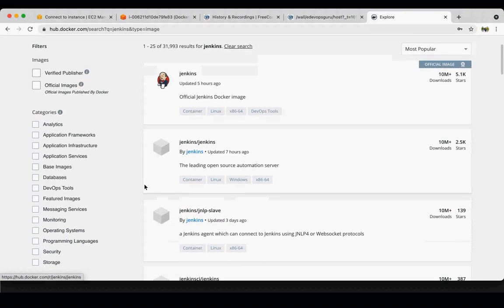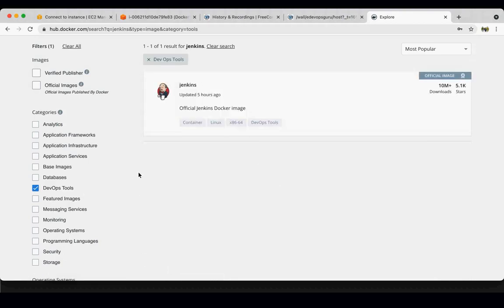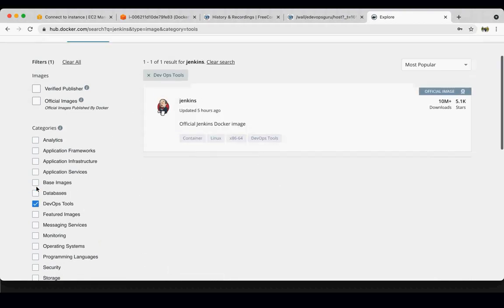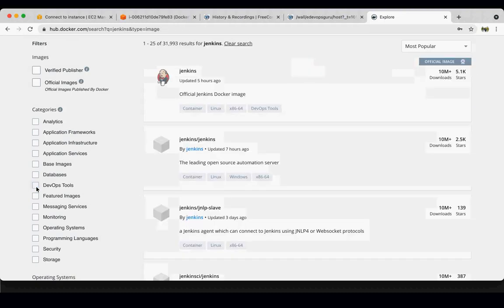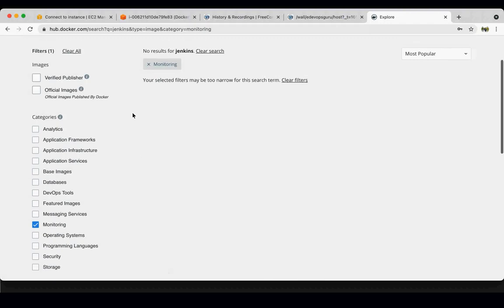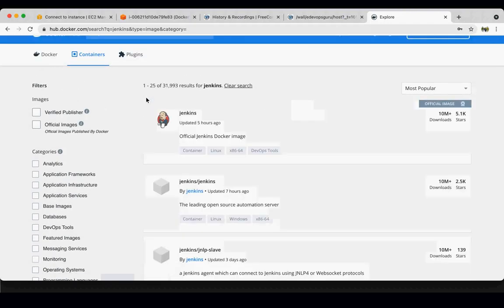Okay, so there are categories also if you want to search for a particular Docker image. For example, DevOps, currently only Jenkins is there. For example, monitoring if you want. So there is nothing there, but still you have a proper place where you can search for Docker images if you don't want to create your own.